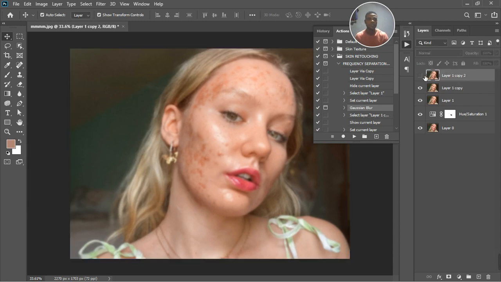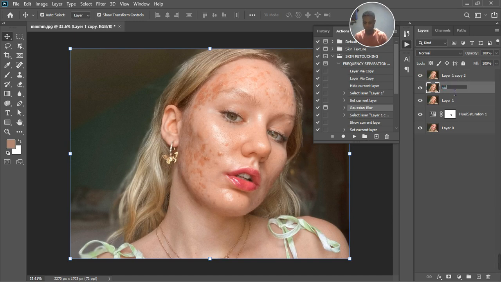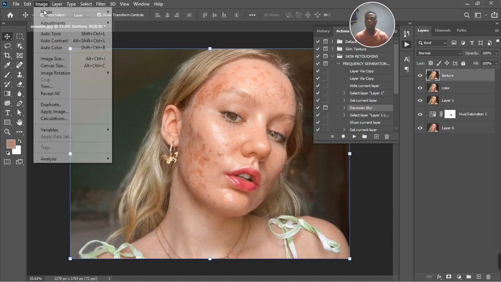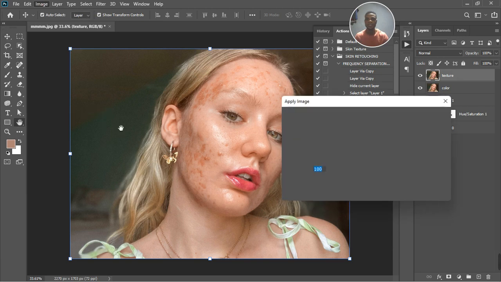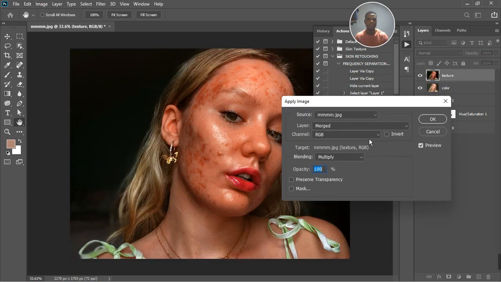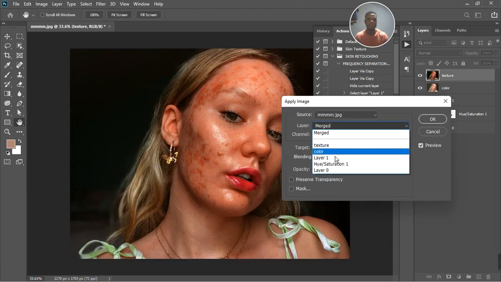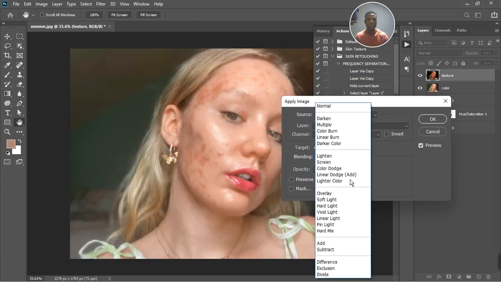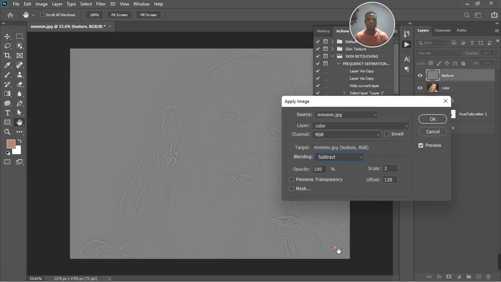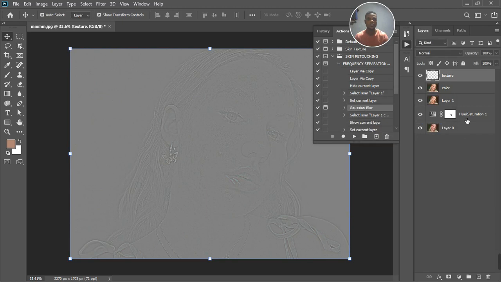And now I'm going to click on the upper layer. You can name it. Let's name this one color and name this one texture. Enter, go to image, apply image, and it's an 8-bit image. Change the layer to color and change the blending mode from multiply to subtract, and you have your texture and your color separated. Let's group the two together and open it back.